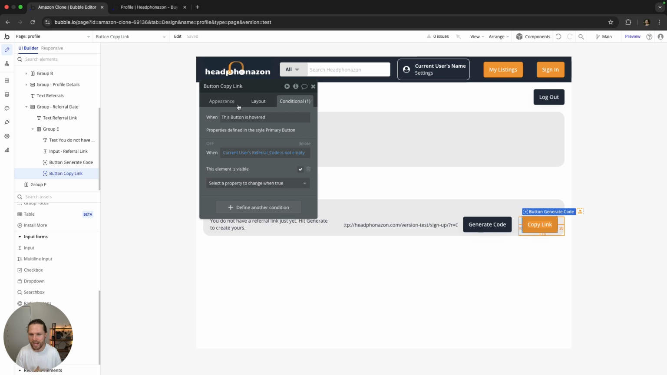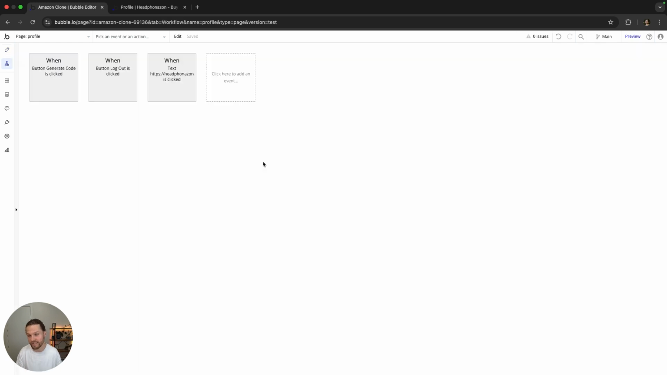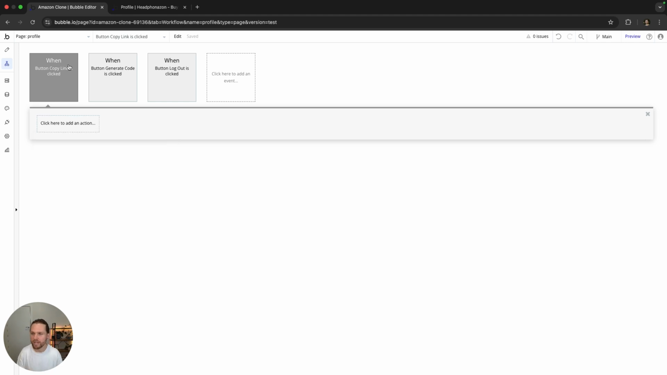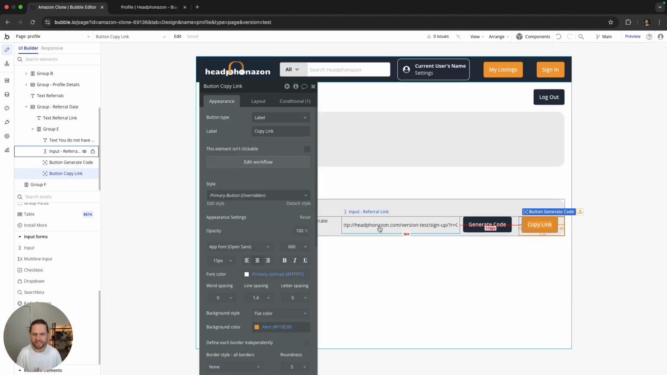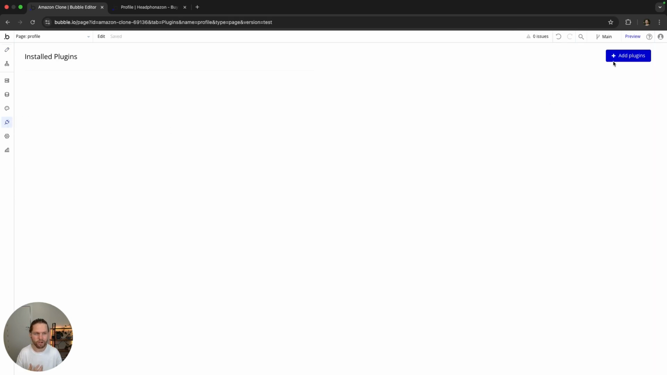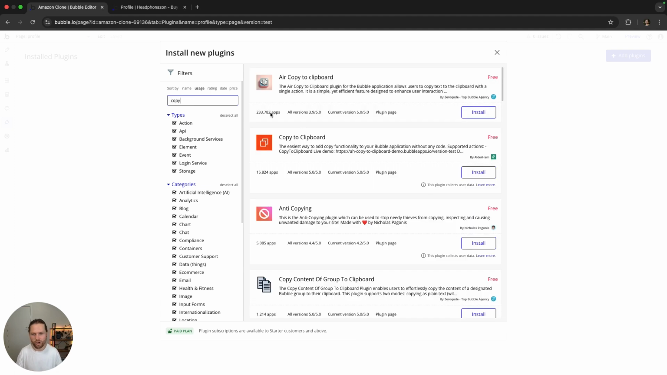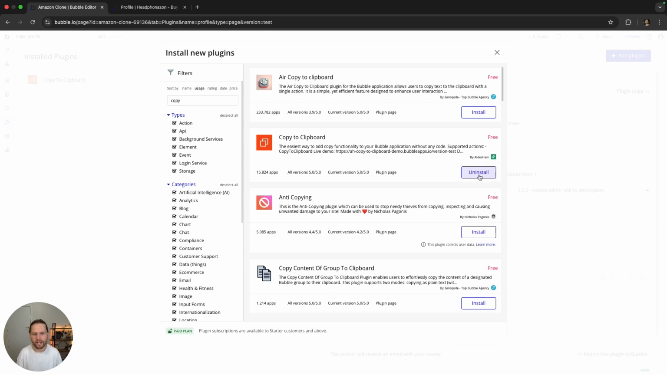And let's change this. Let's firstly add this workflow rather. We are going to say that whenever that button is clicked, we want to copy to clipboard this referral link value. Now to do that, we have to install a plugin. So I'm going to go to my plugin section here and I'm going to install a plugin. Let's type in the word copy. Let's choose this copy to clipboard plugin here. It's by Alderham. I trust it, it's good, got good reviews, it's used by a lot of apps. Let's go ahead and install it.